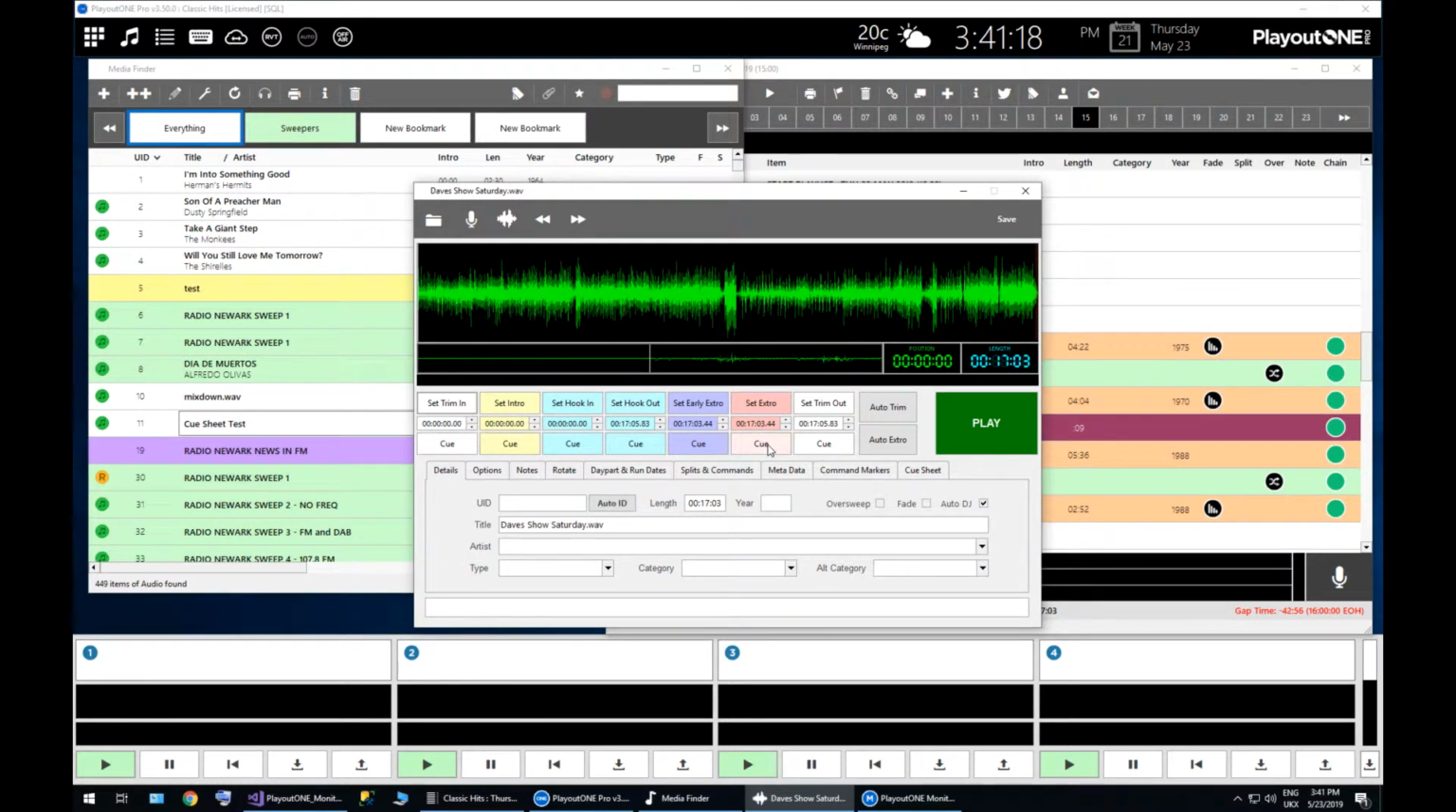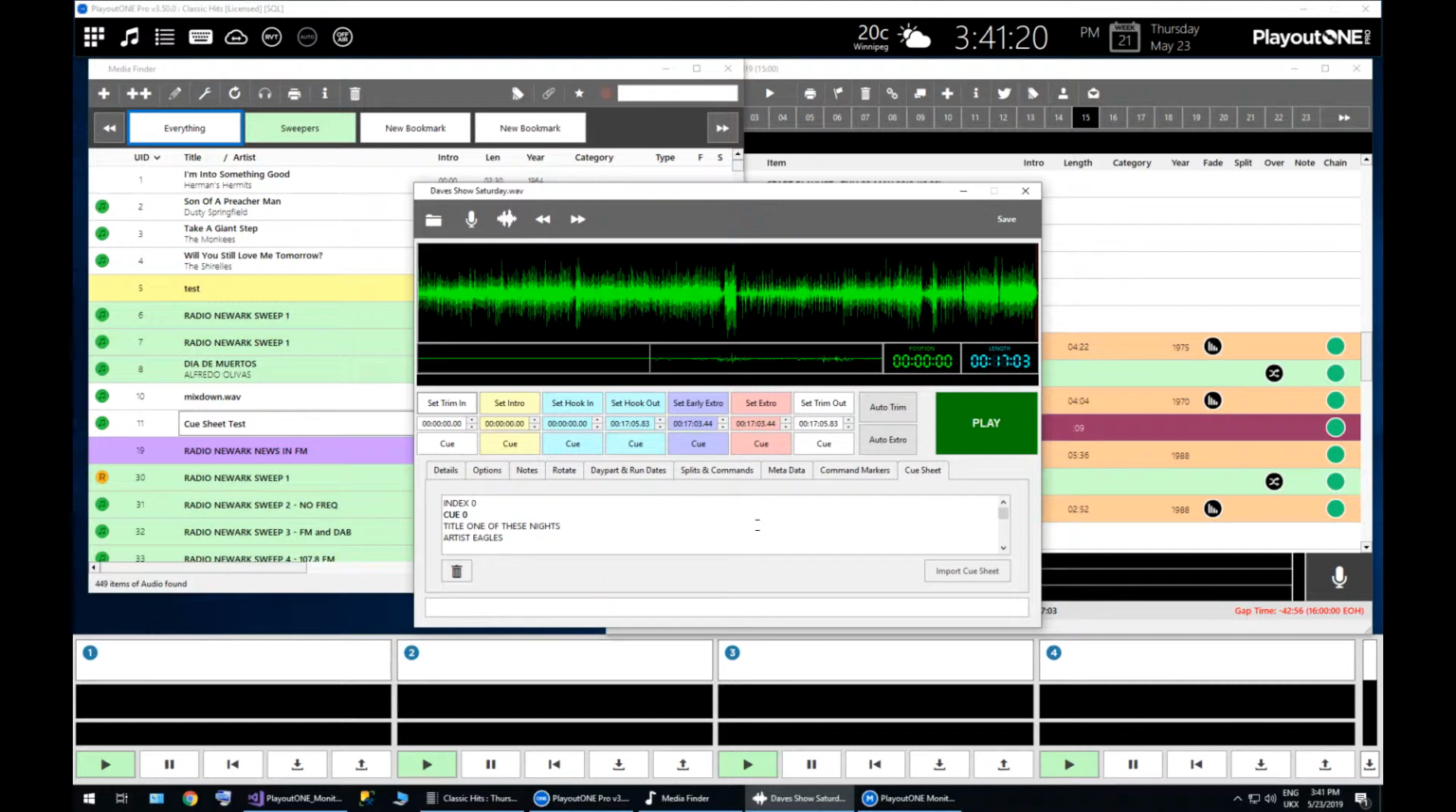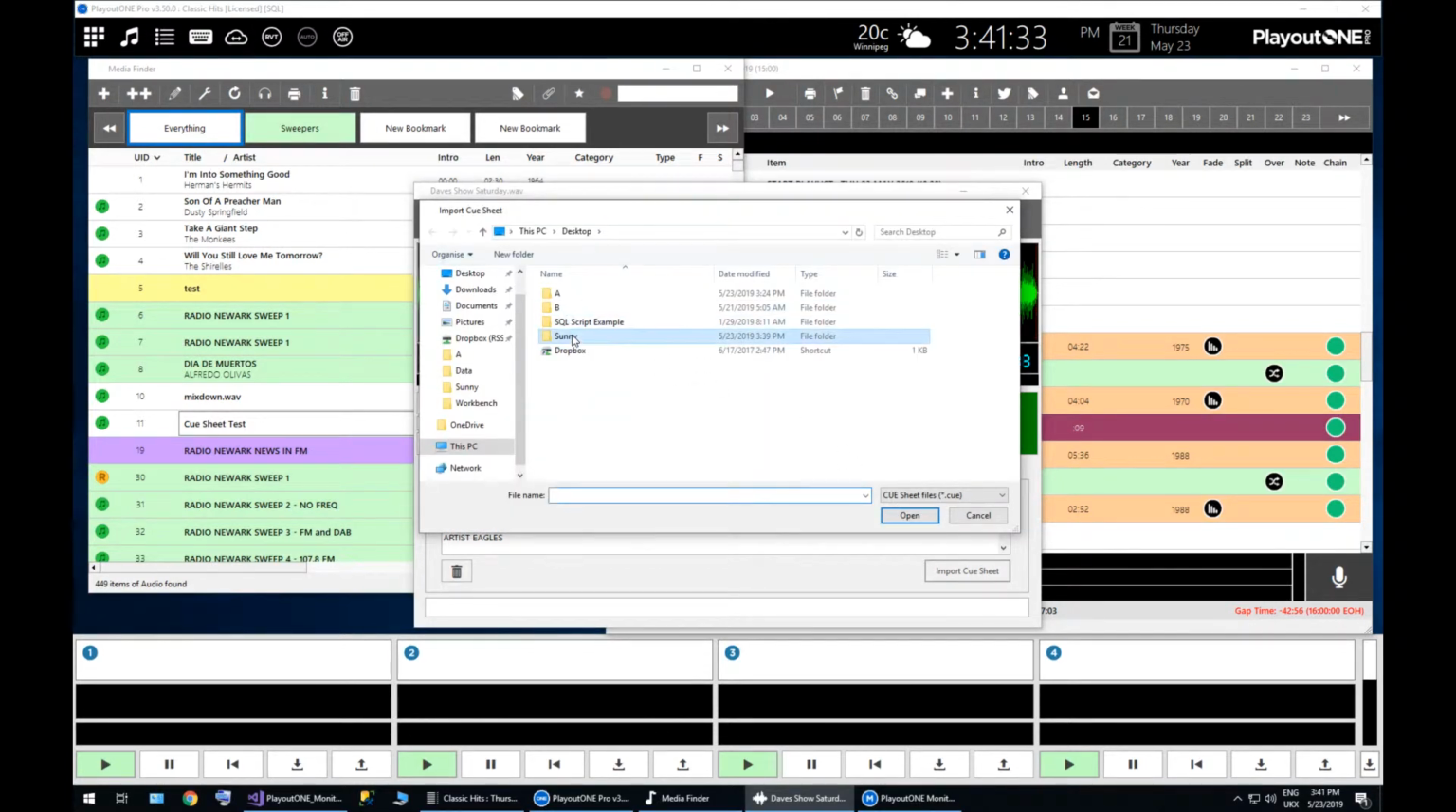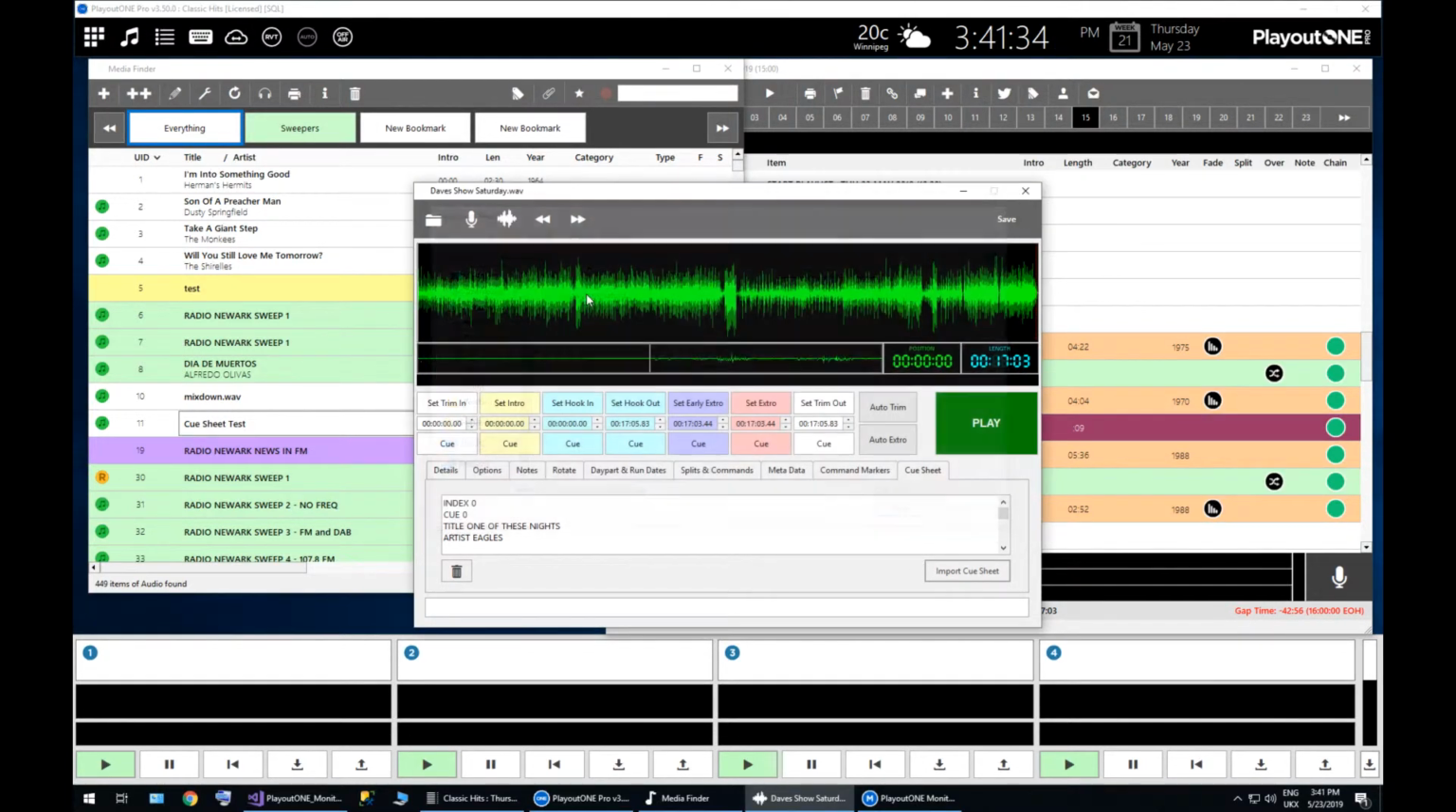Now, you don't see anything here, but if I go to the Cue Sheet tab, here it is. It's all in here, ready to go. If you wanted to import a cue sheet at a later date, all you would do is click the Import Cue Sheet button here, find your cue sheet and import it, and it would then come in as well.